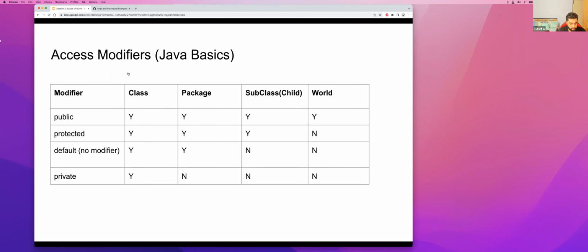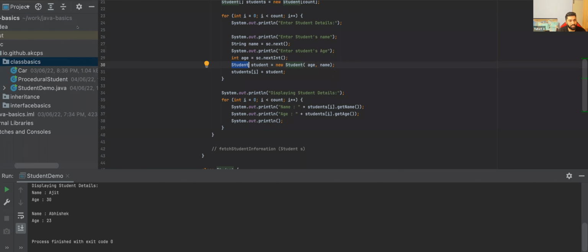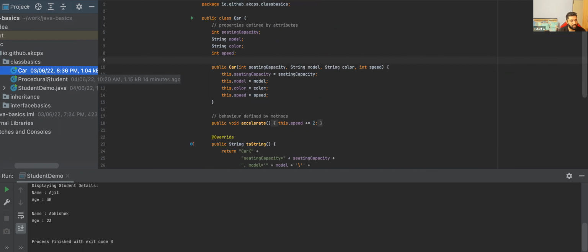Now, what is a package in Java? If you look at this, I've defined something called io.github.akcps.class basics. So this is basically a package. You can think of a package in Java as a collection of classes. You can see that inside this package, we have 3 classes: class, procedural, student, and student demo. So you can define multiple classes in a package. A package is basically for storing similar kinds of classes.